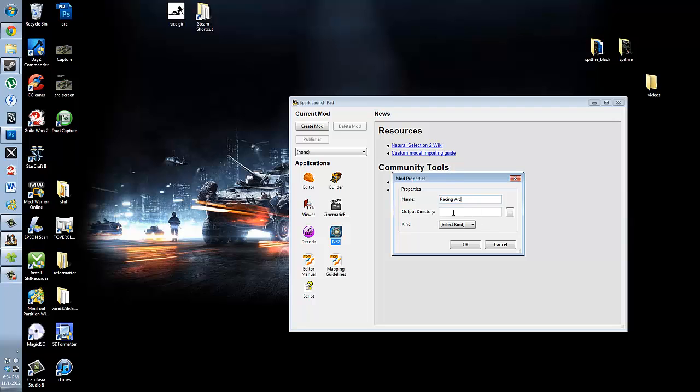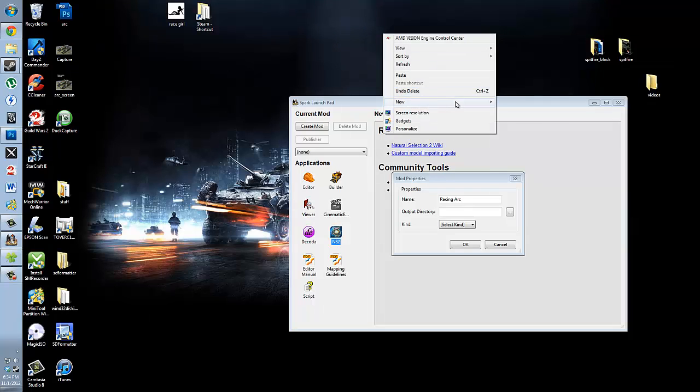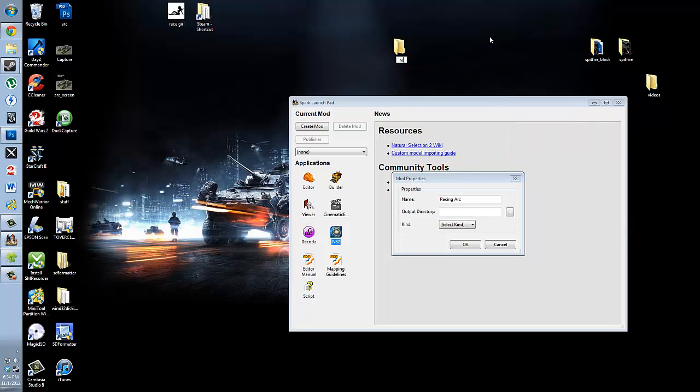And we'll need an output directory. This directory is basically telling the publisher for the Launchpad where our modifications are. And we're going to want to create a separate folder for that. So this folder is going to be set up as a hierarchy. First, we're going to go to our desktop and create a new folder. And I'm going to call it Racing Arc, so I just know where it is.